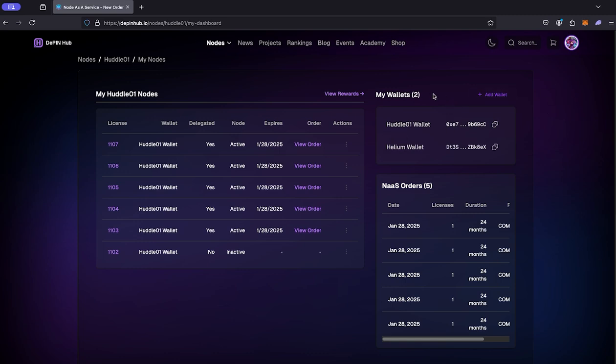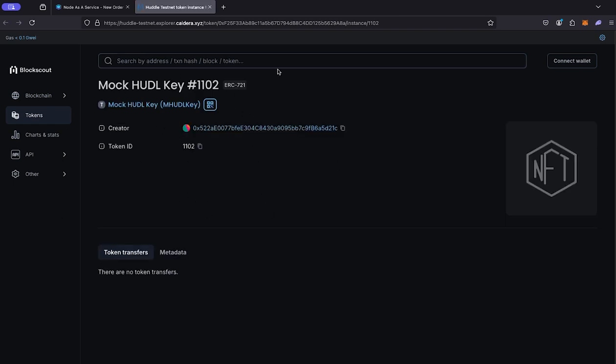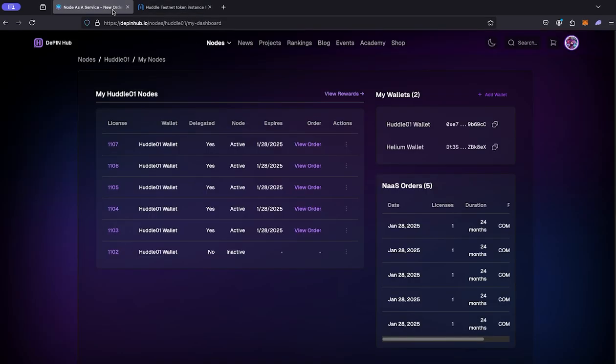It might be that you don't have any wallets associated with your account yet. You can either connect them in your profile over here, or add them by clicking add wallets. You can do it later on. I have already done it, which showcases all the licenses that are attached to the wallet. You can click on one of them and confirm on the blockchain that the NFT is available over here, and it's a Huddle key.